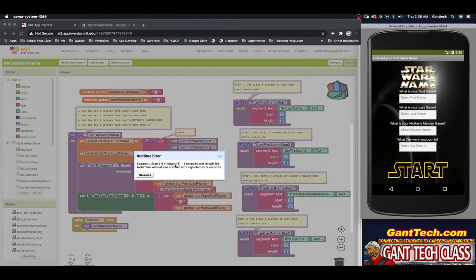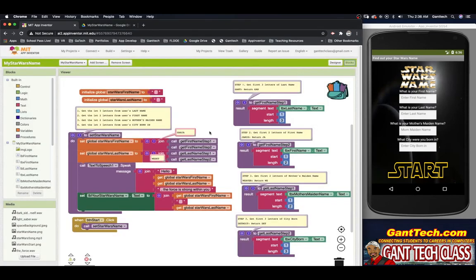Segment start one, get three minus exceeds length. Here, I'm trying to get text, but the text is empty. So our app works only if they type in stuff. But you don't want to make an app that only works if they do something. You want to make it for all cases. We need to make sure that the user types in everything.